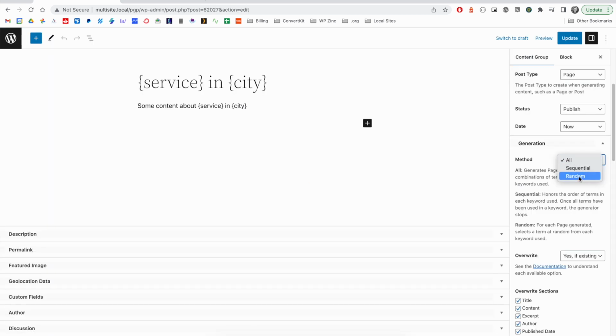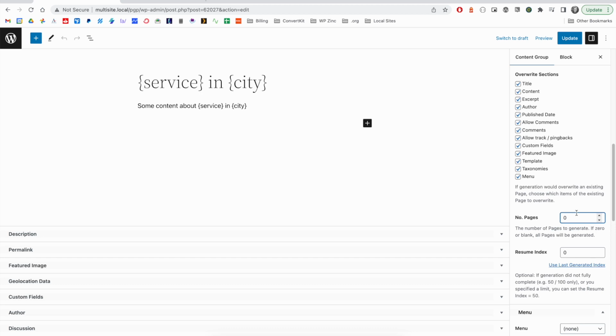Finally, the random method will select a term at random for each keyword that is detected in the content group. For this method, a number must be specified in the number of pages option. If there is no number, the plugin will attempt to generate 10 pages or posts.